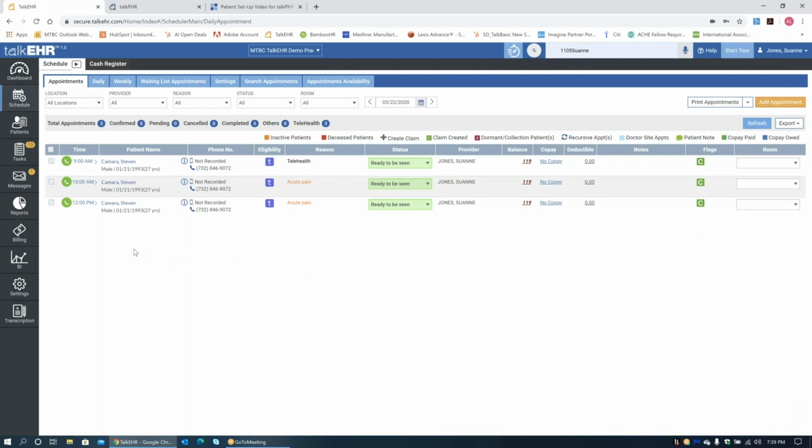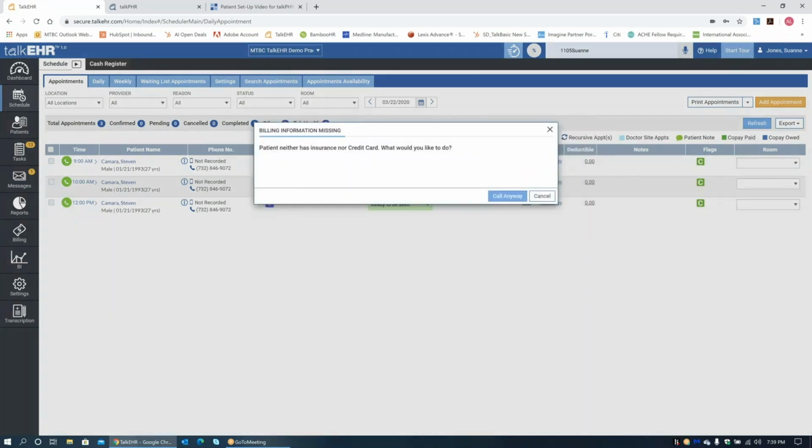Now I've added Stephen to the scheduler and can see that he's got an online status after his activated invite on TalkEHR. Once you want to start the encounter, all you have to do is click this icon, and it's going to automatically dial the patient. Again, it'll ask you if there's no credit card or insurance on file. Do you still want to go forward? Yes, I'm going to call anyway.